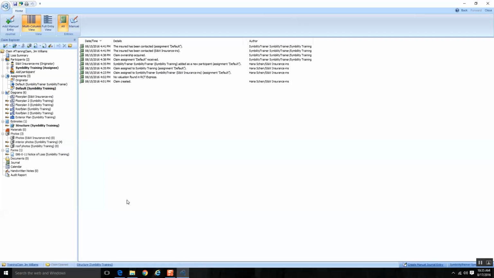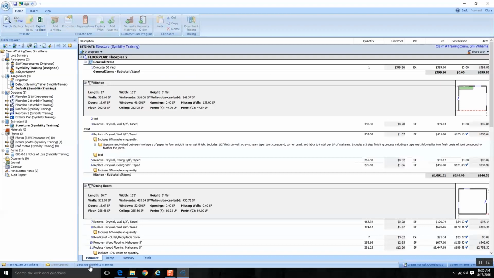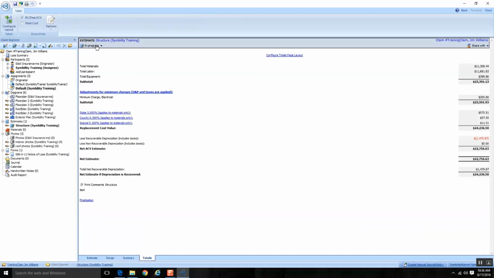So let me go back to an estimate. Circle back here. If I click on structure at the bottom, I'm looking at my estimate. Now this will really have to do with workflow. Again, every company is a little different. If marking an estimate status is important to your workflow, you'll need to come to your estimate page, and you could do it from your estimate, recap, summary, or totals. You'll see in progress up here. You'll need to mark your estimate status, most likely ready for review, depending on your company. Maybe you use completed. Again, very dependent on workflow, but the estimate status is important. So you'd mark your estimate status, let's say ready for review.